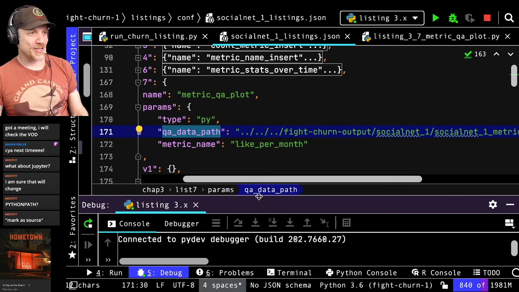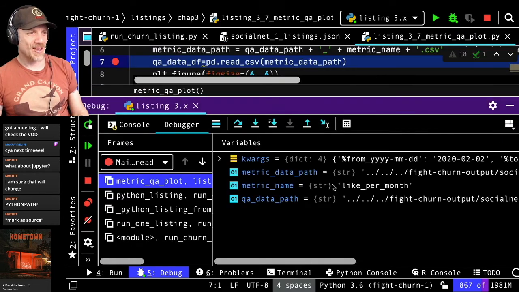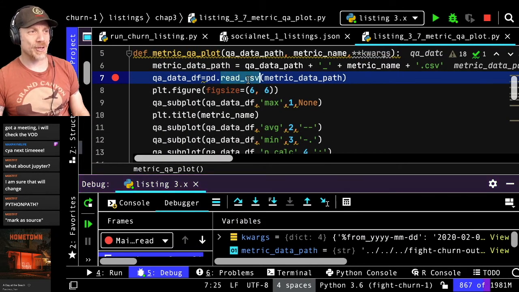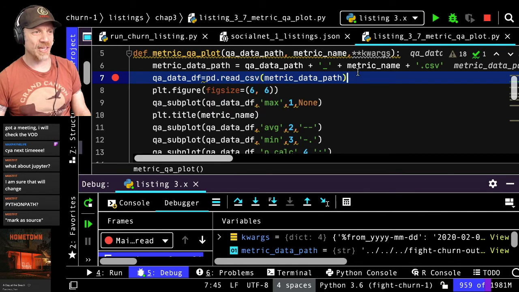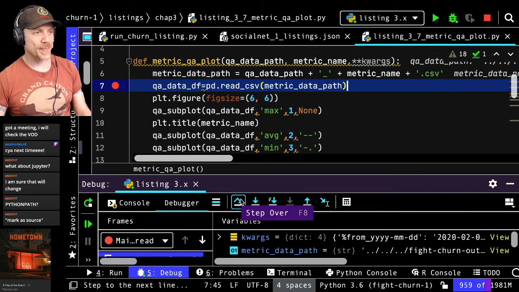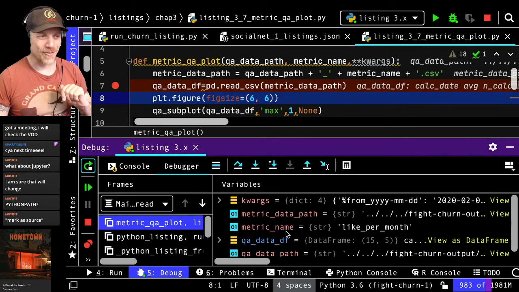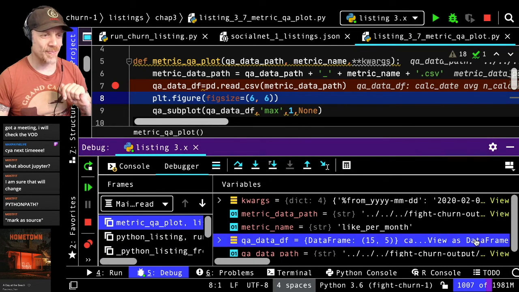All right, third time's the charm. Chapter 3, listing 7. Now, hopefully, when I run this line, I'm going to use pandas read CSV to load my data. And it worked. All right, let's verify. Let's look at the QA data frame.